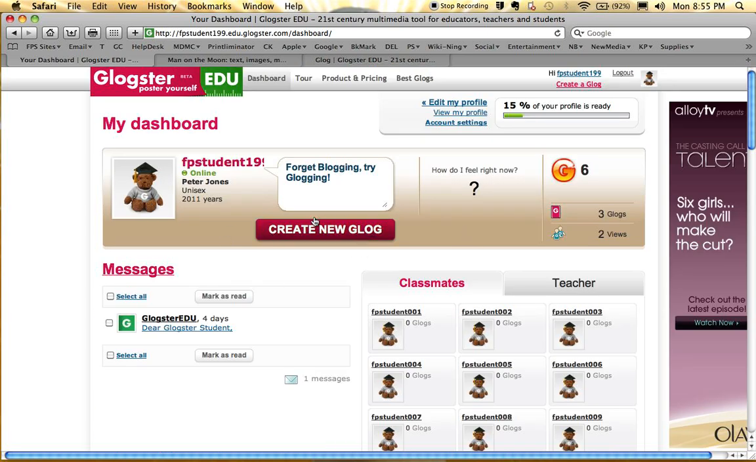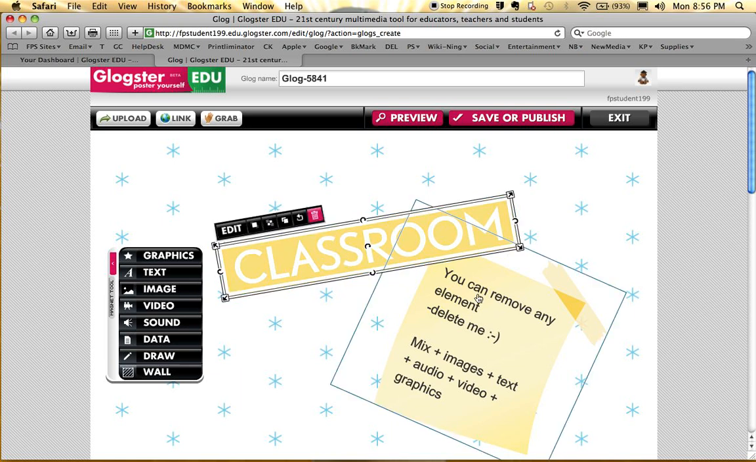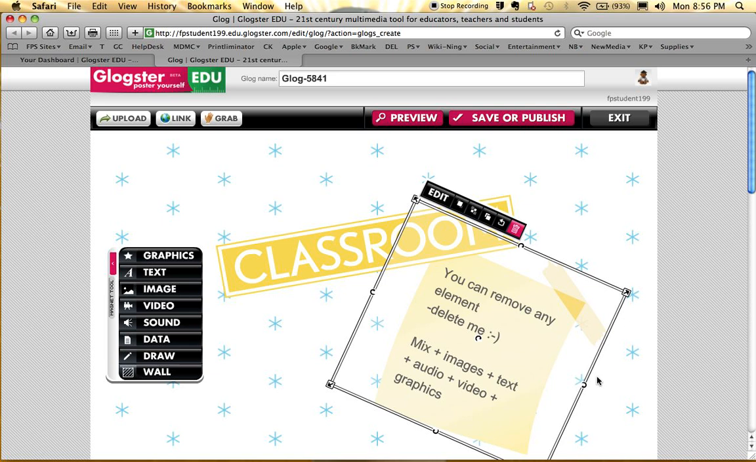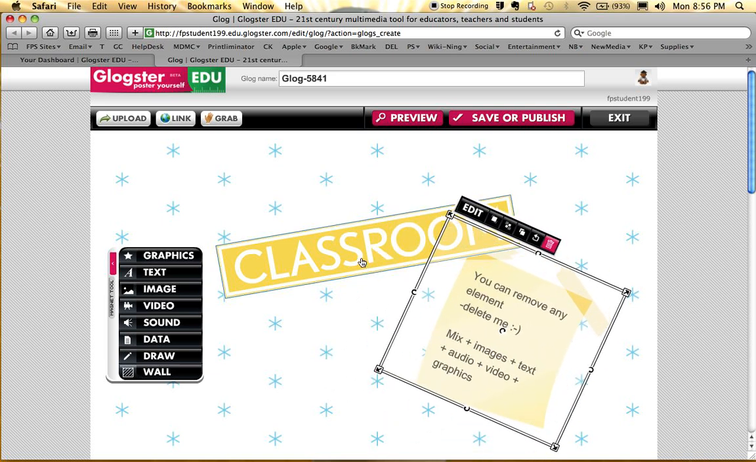Right here is the Create New Glog button. When you click this, this launches a new glog. A glog is kind of like making a digital poster. You can link in pictures from the internet, you can link in videos from the internet, you can place text or little sticky notes, you can put animations on here. So all these different pieces of media that you can add to your glog. You can see my glog started with these two sample items.